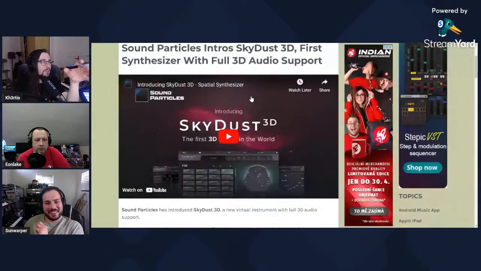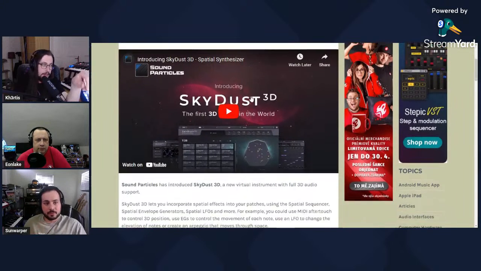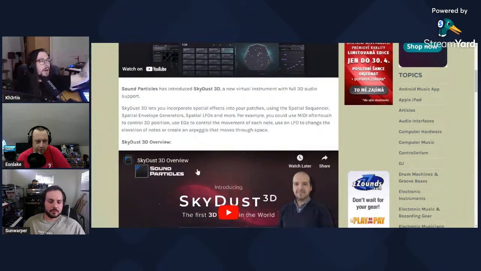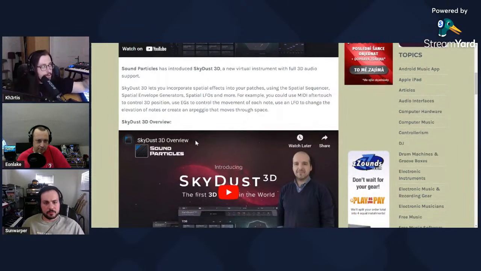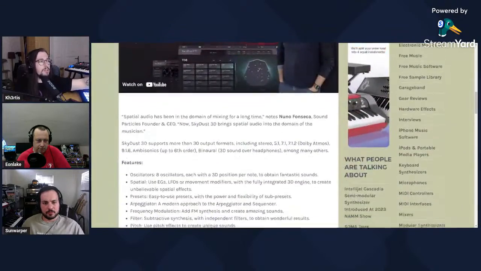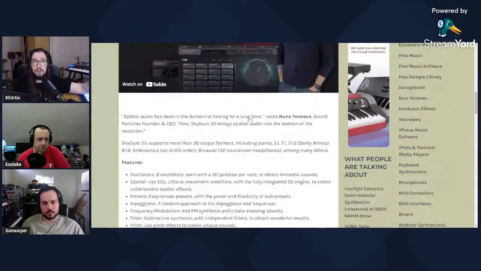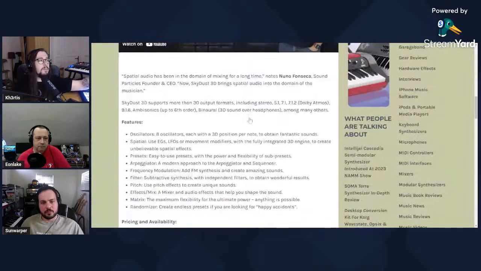So basically, Sound Particles have introduced the first VST plugin which you can sound design in 3D. Previously, we have new things coming out like Dolby Atmos, which allows you to have binaural beats and sounds and cinematic going all over the cranium and stuff like that. This is taking it one step further and allowing us to do that in the VST itself, which is a really cool concept.